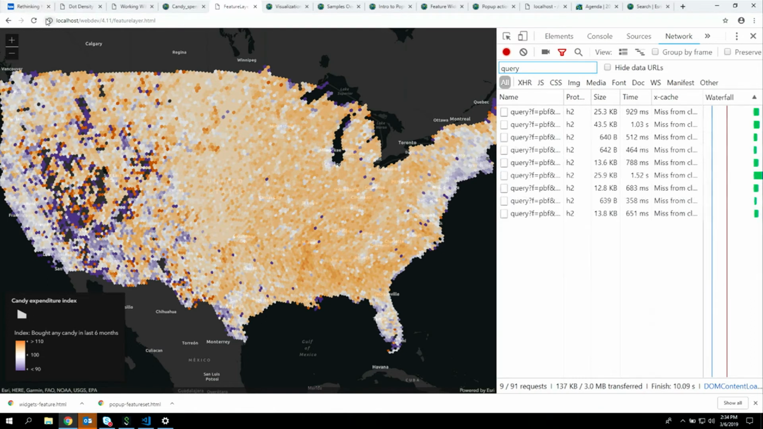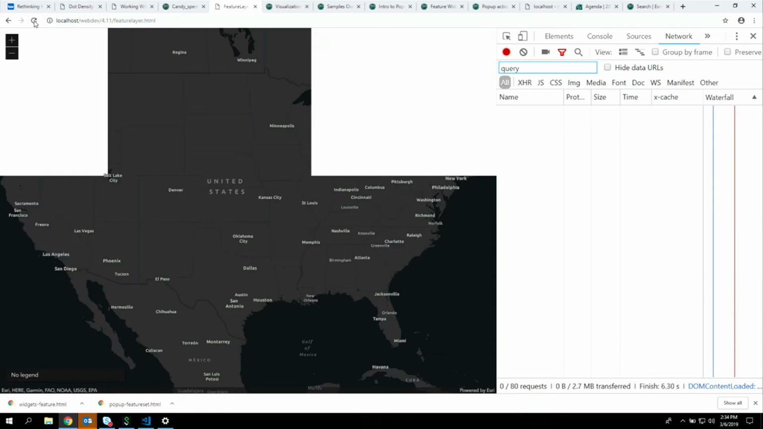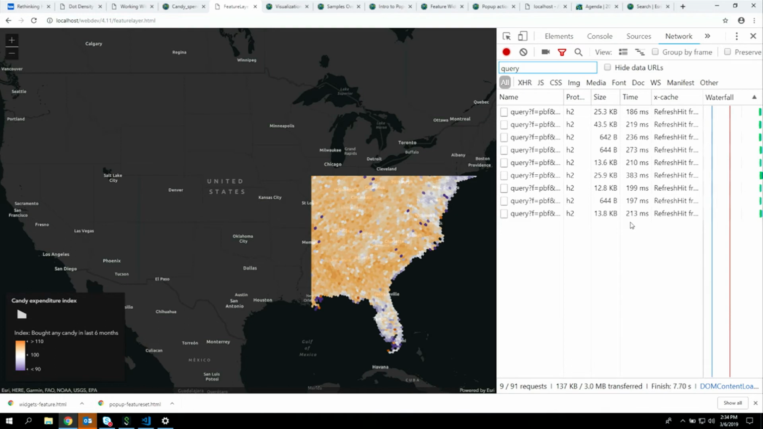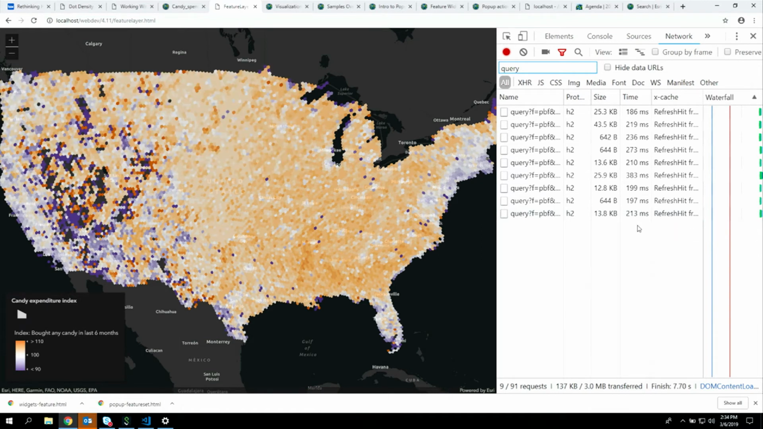Now let's reload this page one more time. Notice the time here. Nothing is more than about 380 milliseconds, and we see all hits from CloudFront. That's because we built up this cache, and it's going to pull from that cache. It's actually still going to check back with the server to see if the data has changed. And if it hasn't, it's going to tell the CDN to load it up.